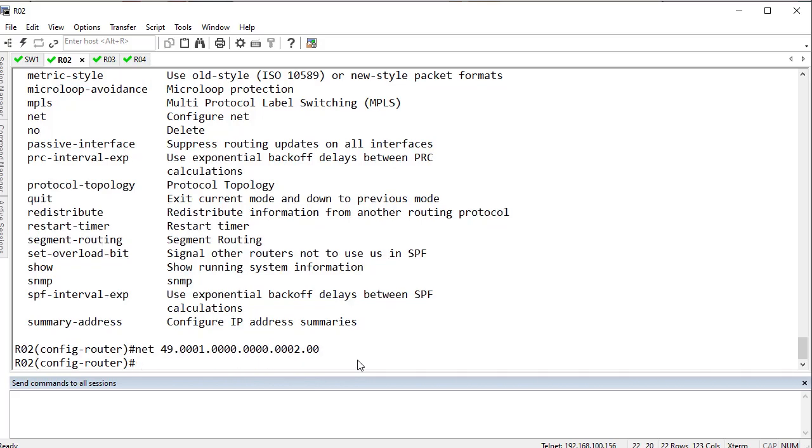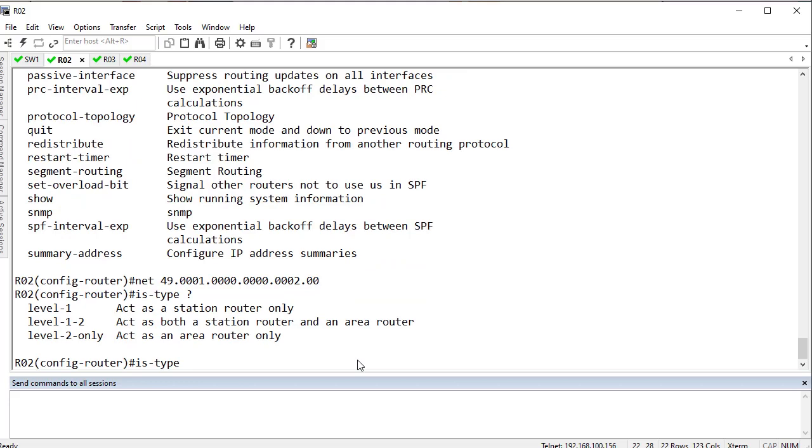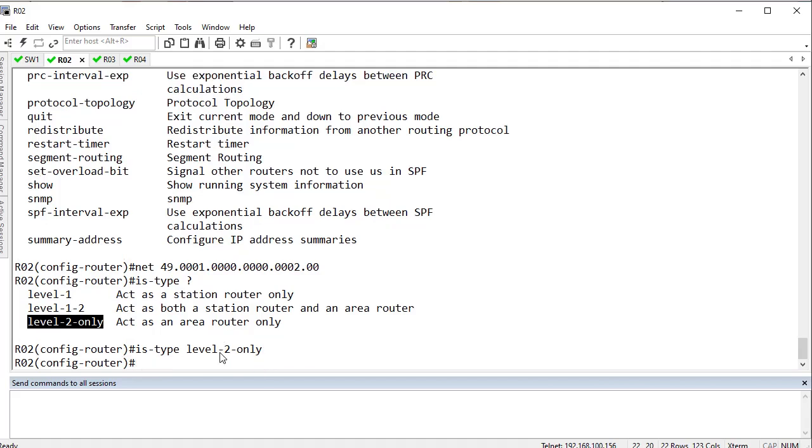So I hit enter. The next thing, like I said, I just want to make sure that my devices here are going to be level 2 only. So I'm going to say IS type, and after that there are 3 options. Level 2 only is going to be the last one, so I'm going to select it and paste it here and hit enter.